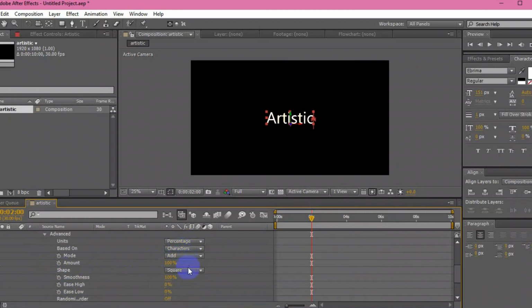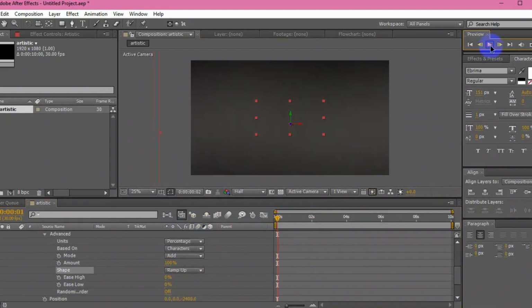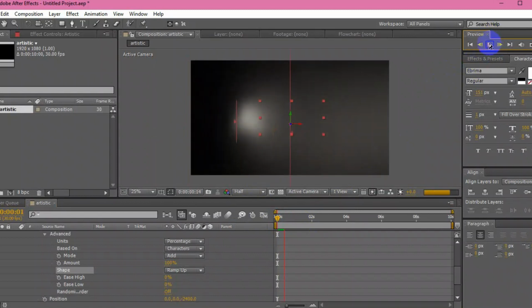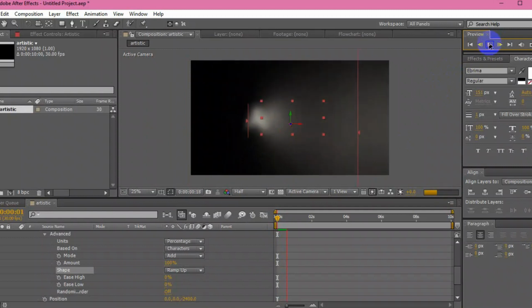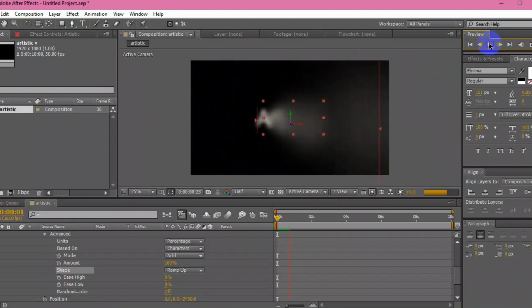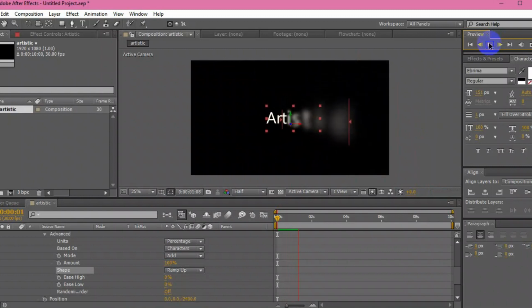And then click on the advanced. Choose the shape type as ramp up, and this will give you a good setting. As you can see, well, actually right now it's buffering for the playback because it's not pre-rendered. To make it more realistic and cinematic, we will add an opacity of 0.